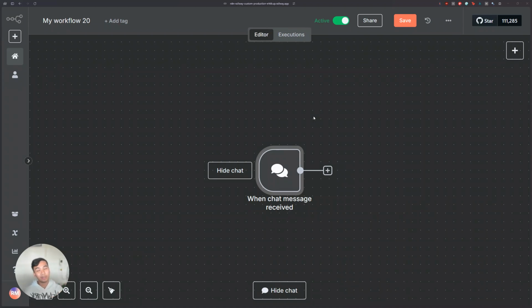First things first, did you know that you can create a custom chatbot for your website just with N8N? No need for any other third-party platforms. You can do that here.